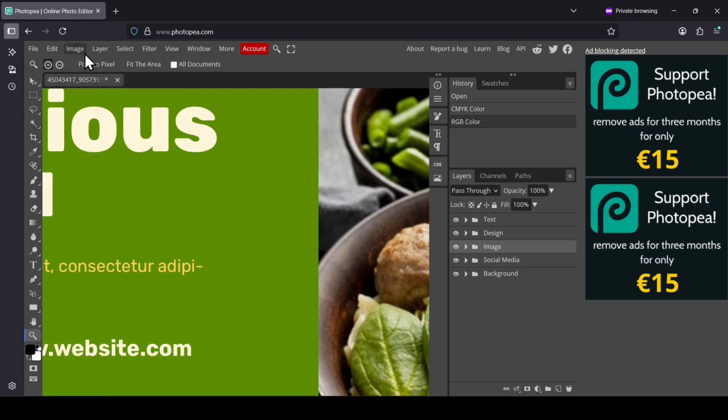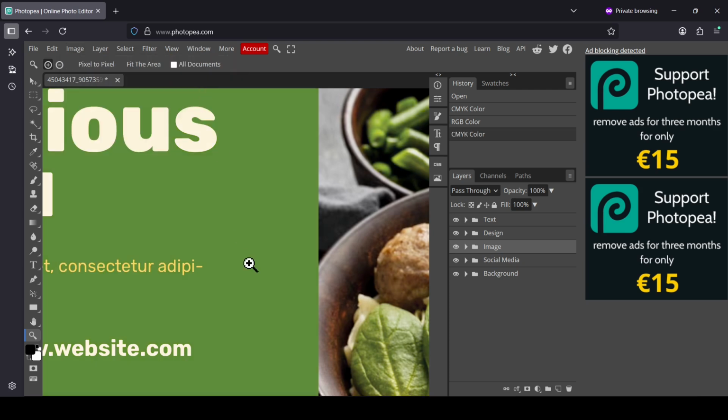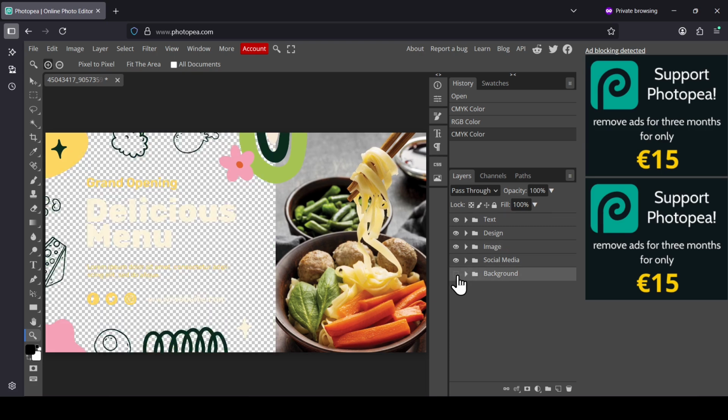So this is the color with the RGB mode. And now let's go back, CMYK. So now right click, I'm on the zoom tool and then select fit the area. So now for example, I want to change the color of this background here. So now let's select the background layer, this one here.